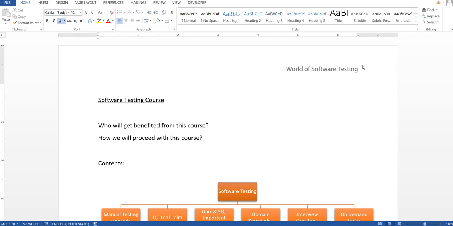So let me give you my brief info. I am a graduate computer engineer and currently working as a test lead at a reputed multinational company, having a good experience in software testing. So definitely I can assure you that I can help you to go through software testing.